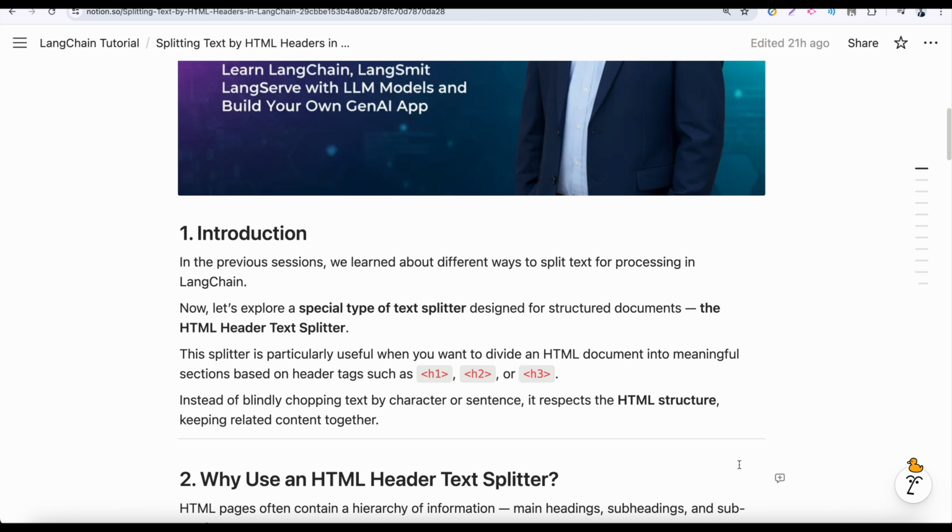This splitter is particularly useful when you want to divide an HTML document into meaningful sections based on header tags such as H1, H2 or H3. Instead of blindly chopping text by characters or sentences, it respects the HTML structure, keeping related content together.